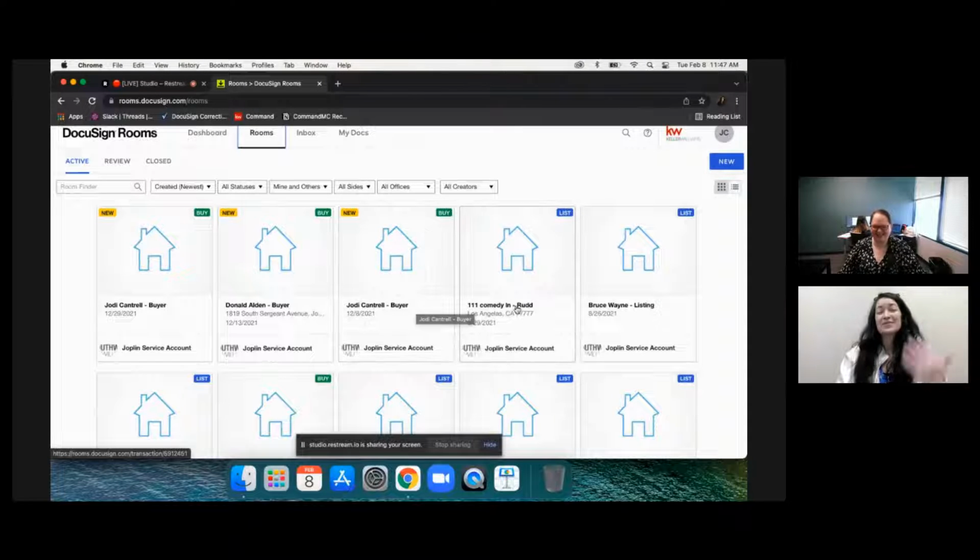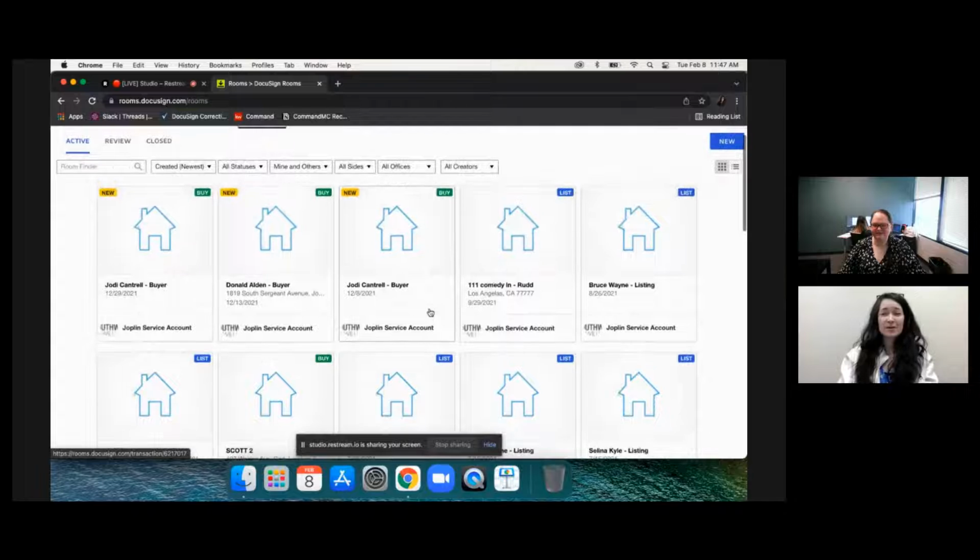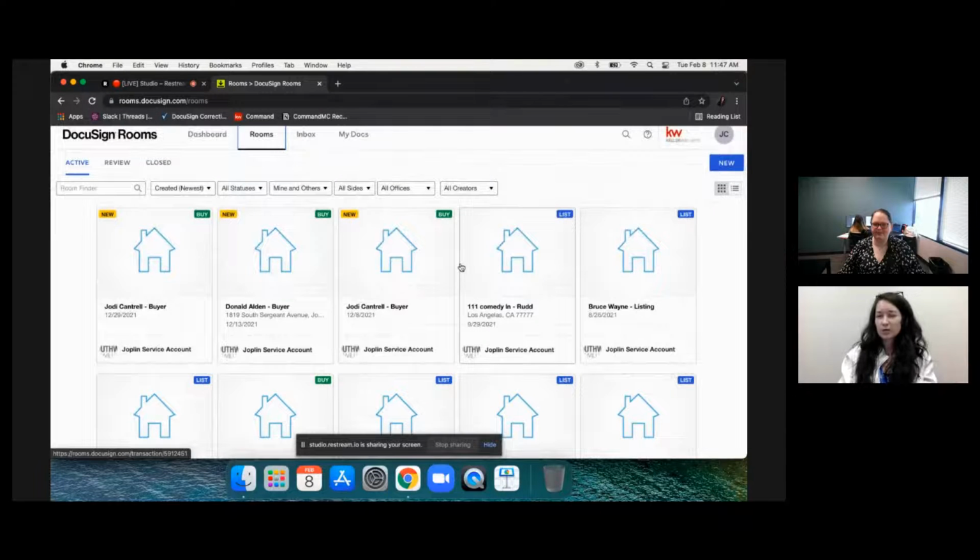So yeah, I have agents approach me all the time, like, hey, I'm not using this room anymore. Can I get rid of it? Or, this was a test room. Can I get rid of it? Absolutely. You can absolutely get rid of it and it won't show up in this room dashboard. It might appear in your dashboard for a little bit until you start going into other rooms. That's just your most recent rooms.